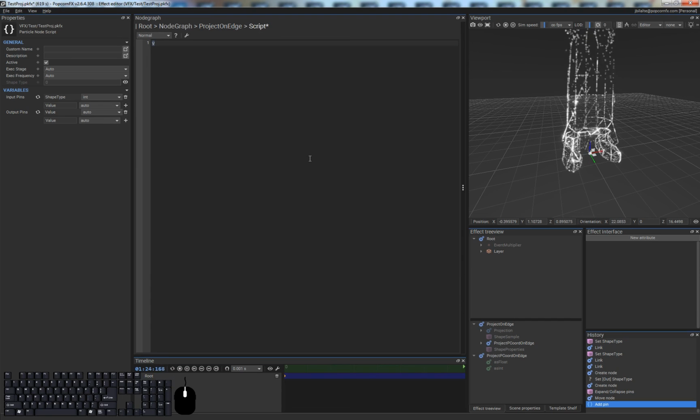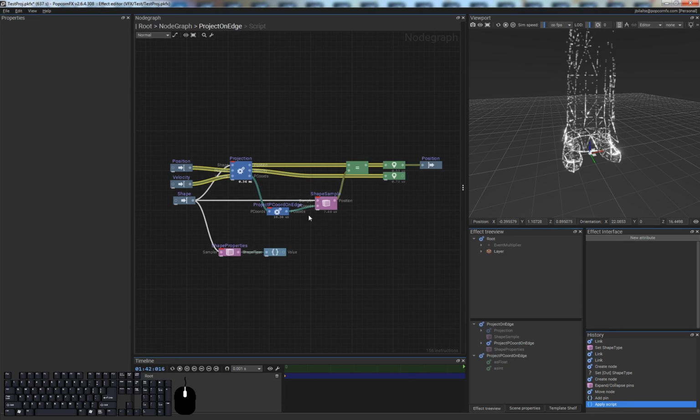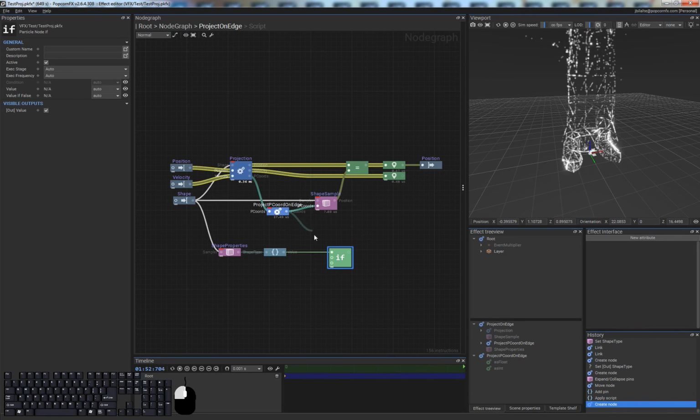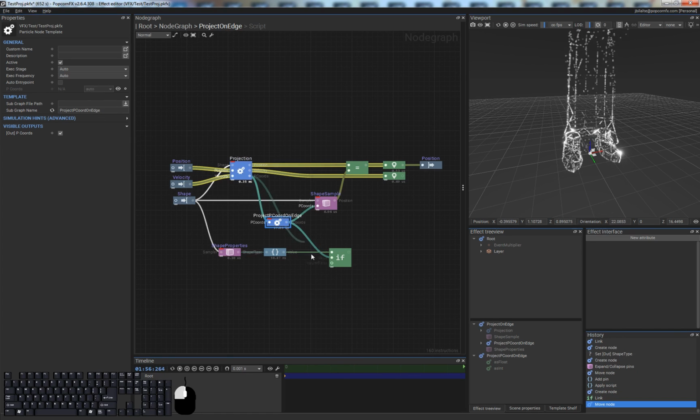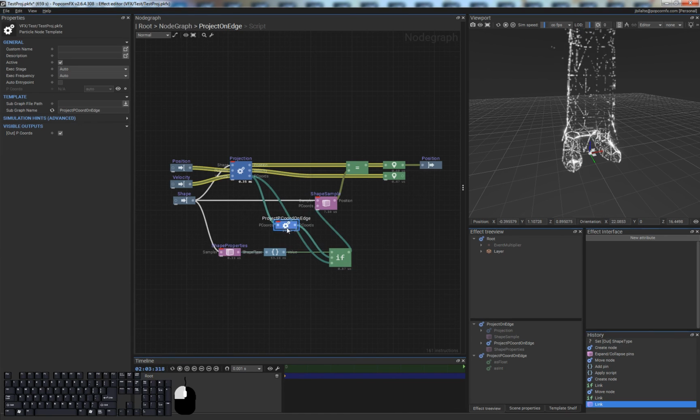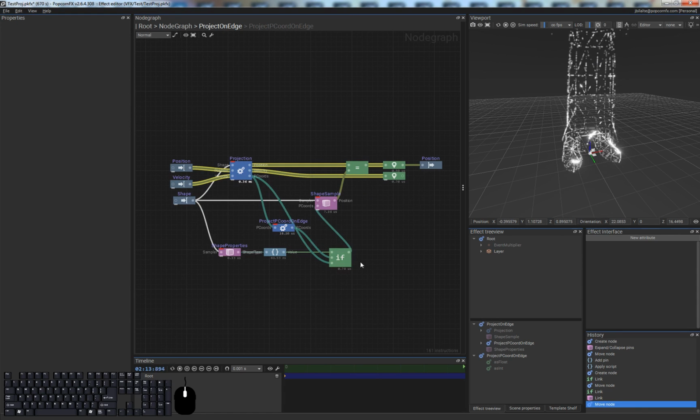So here I'll simply write if shape type equals shape type dot mesh, then it's a mesh. And if it's not a mesh, it will be false. If it's a mesh, it will be true. And now I can very easily do an if it's a mesh, then I output this. And if it's not a mesh, I output the original parametric coordinates, then give that back to the shape sample. So whenever it's not a mesh, it will entirely discard the result of this project on parametric coordinate on edge logic, and it will just use the original parametric coordinates.